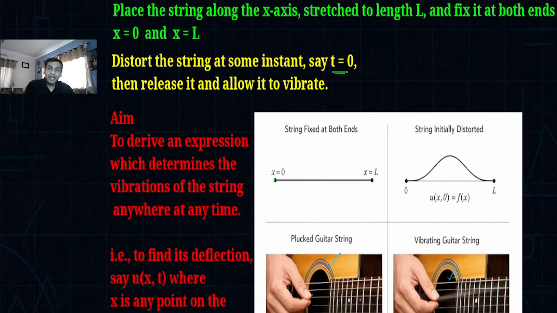Our aim is to derive the function which depends on both x and t. Can you see, x can take any value between 0 and L. So our derivation depends on x and t. Okay, so that's the description part.